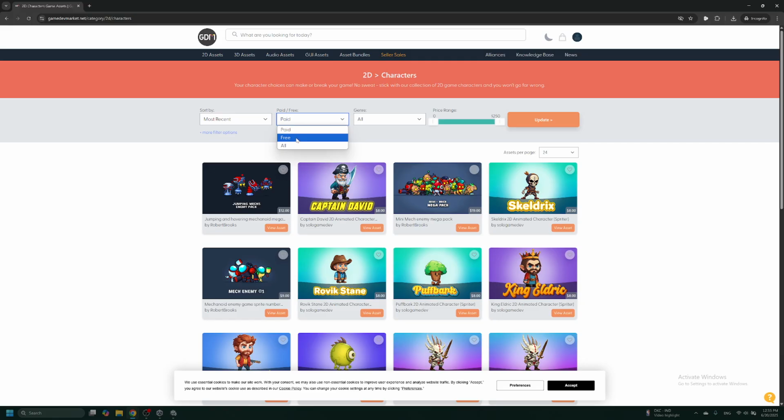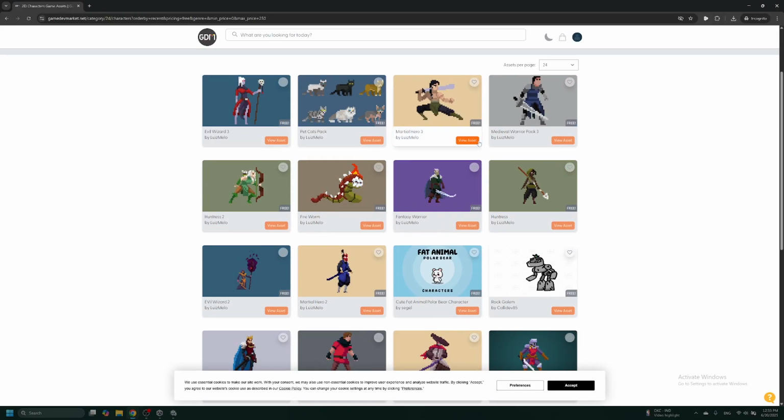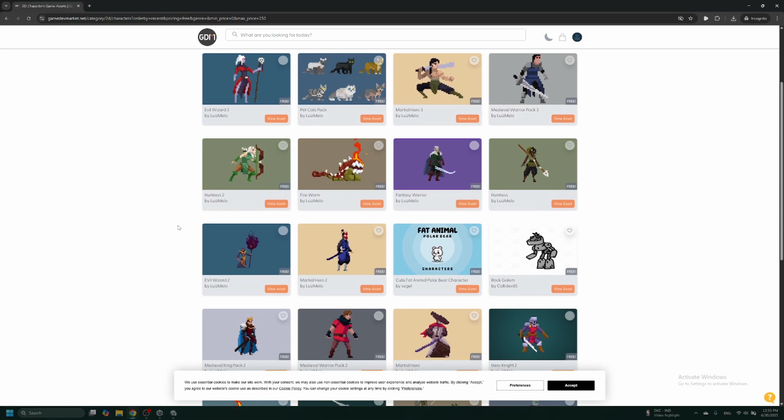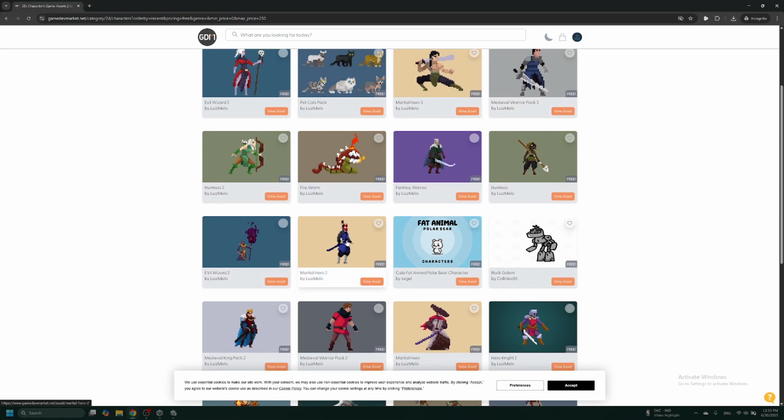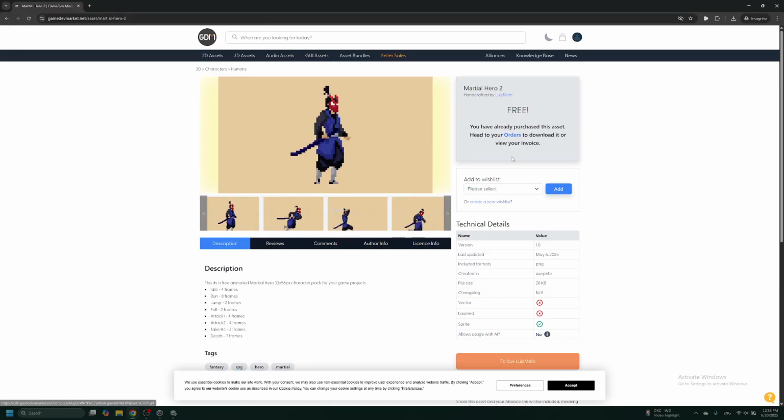So I can now select only free assets. I'm going to click here, free, click update, and it should show me only free assets. You can select any which you like. I'm going to use this one. I already ordered it, so it says that I already have it in my library, but here will be a button something like buy. You would need to buy, it's free. And then you would be able to download.